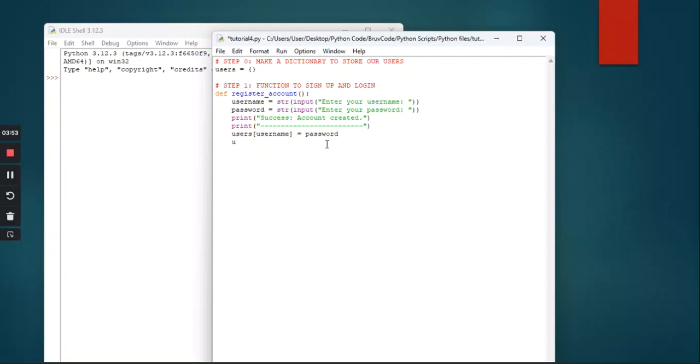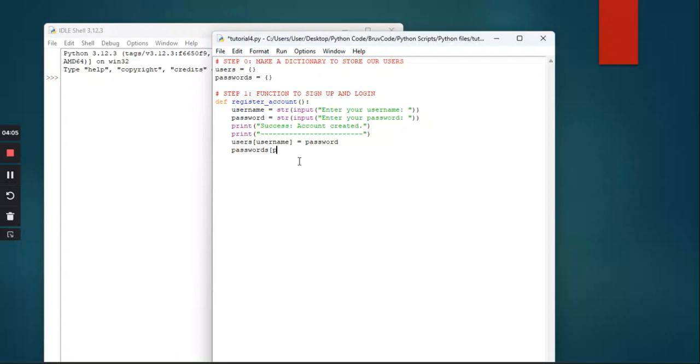And also we can make a dictionary to store passwords. So passwords equals, this will also be an empty dictionary as well. And we can say passwords, password equals username. The reason we're not using the password in the users dictionary is that every time the password is wrong, the program will think the password is correct. That's why I've created an extra dictionary to store the passwords.